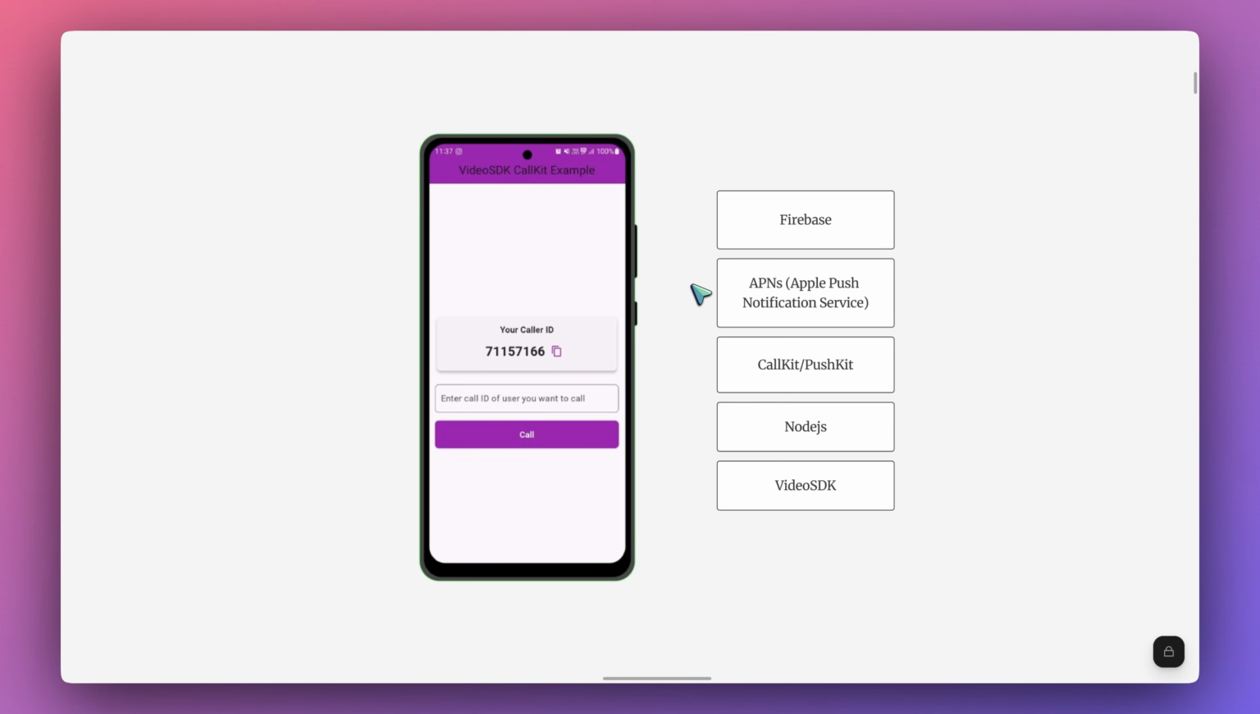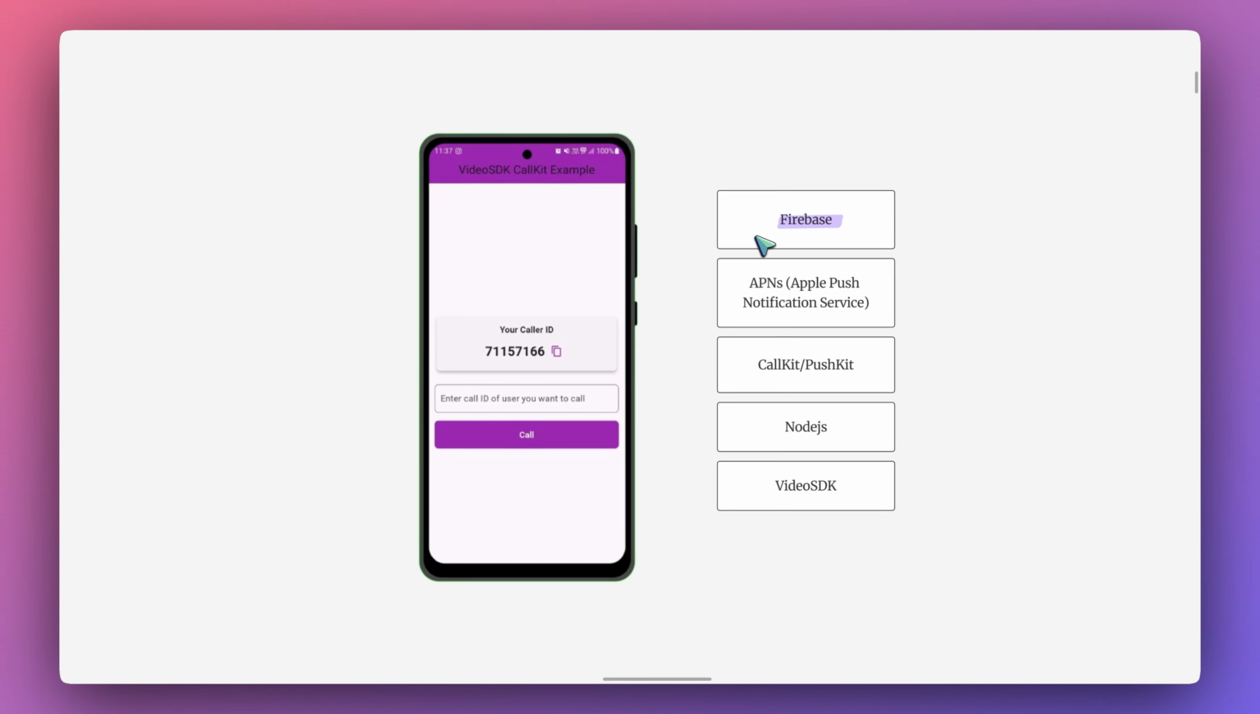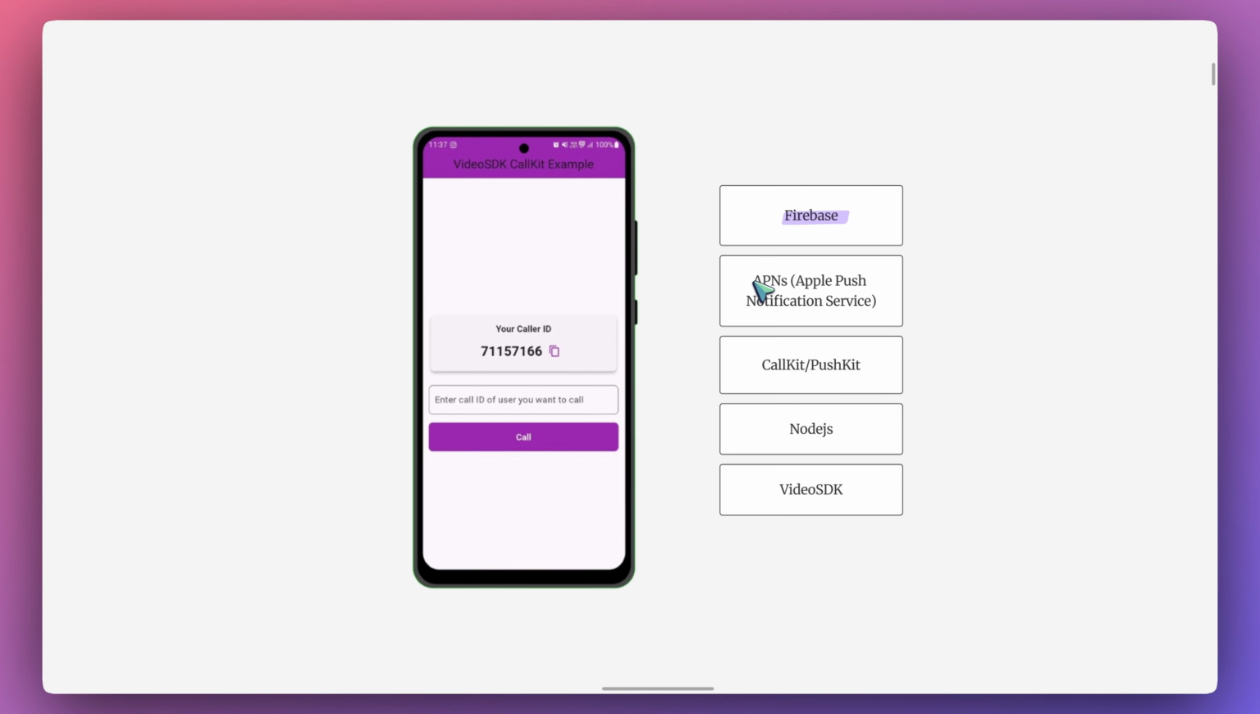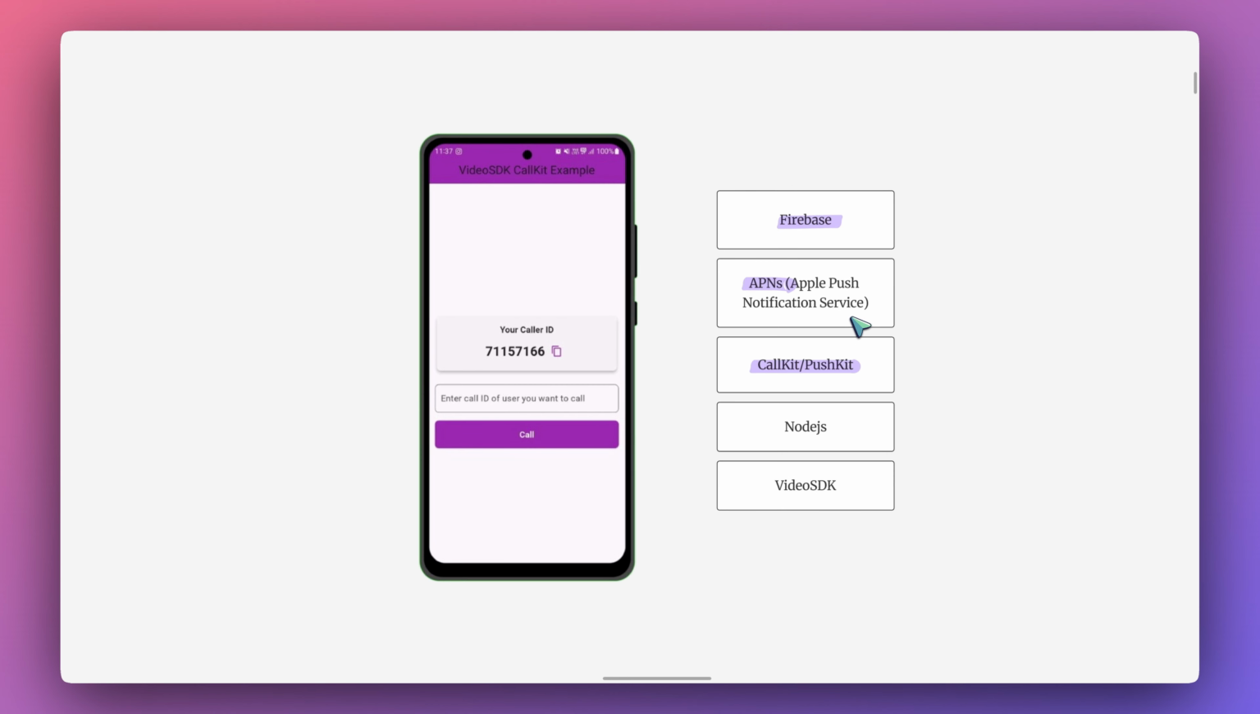Before setting up this project, let's discuss the key components and services that are the foundation for the system. When it comes to handling notifications for incoming calls, we utilize Firebase. Firebase provides Firebase Cloud Messaging or FCM to deliver push notifications to both Android and iOS devices. For iOS users, APN, CallKit and PushKit work hand in hand to show incoming calls, manage the UI and make the experience feel native.